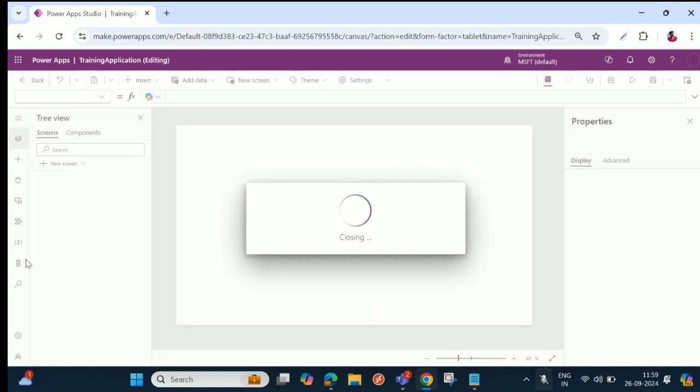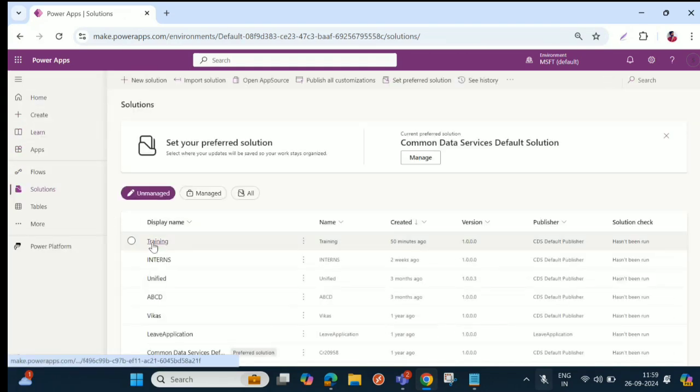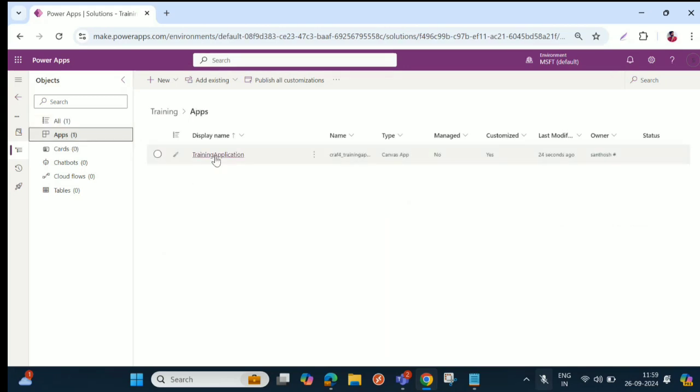I can go back to the solution. As you can see the apps here, this is a training application, and I am the owner of this. Last modified is 24 seconds ago. The type of the application is Canvas. And when you click on it again, it will open.